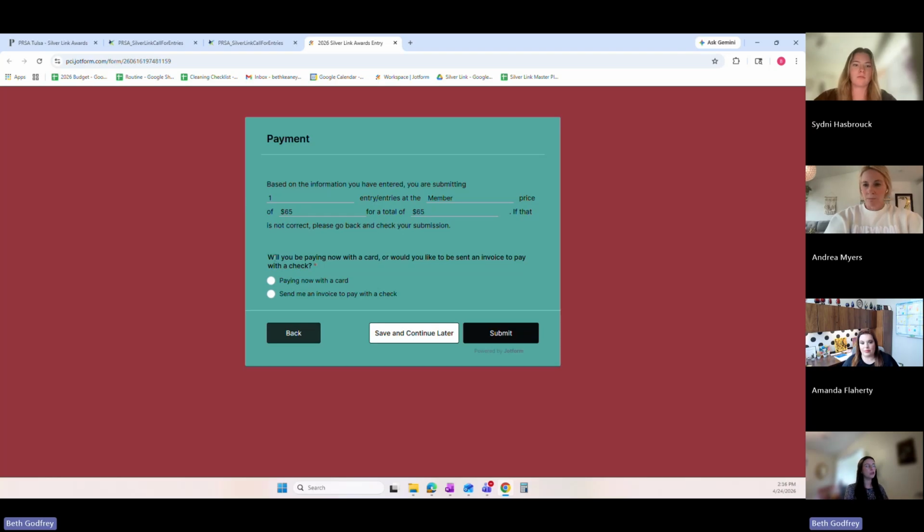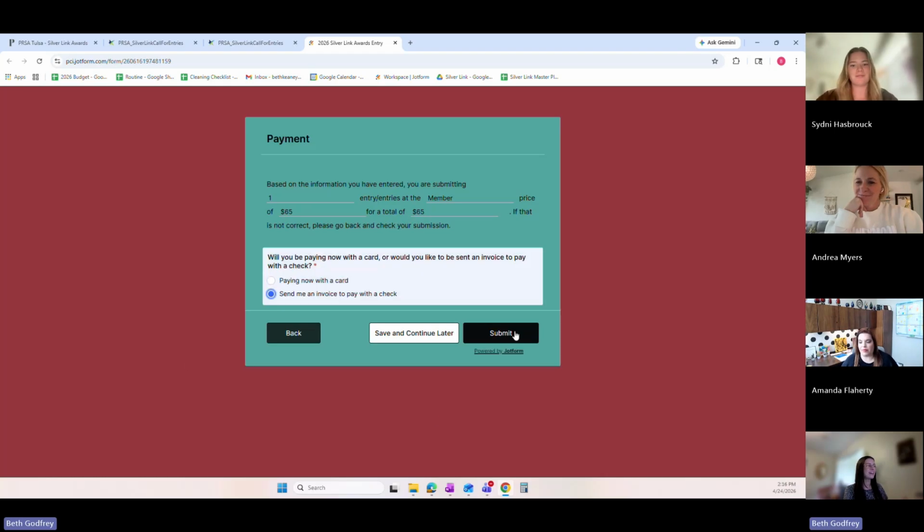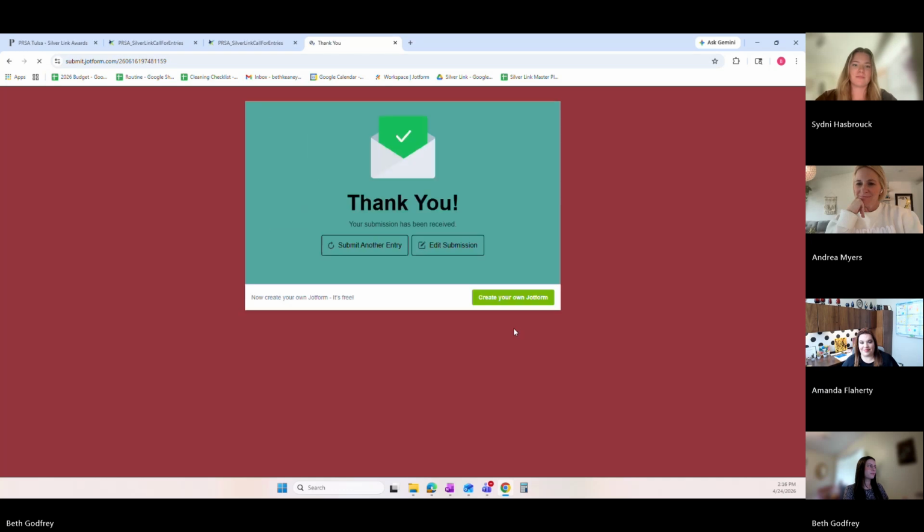And then you have two choices. You can pay now with a credit card within the system, or you can ask to be sent an invoice to pay via check. Since I don't want to put my credit card information in here now, I will click send me an invoice to pay with a check and then hit submit. And my submission has been received. In my email, I would get a confirmation of my submission and also an invoice.